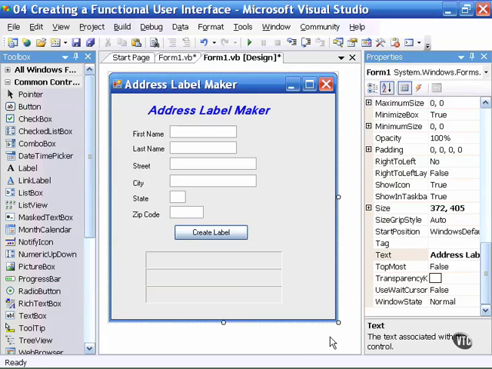In this movie, we will begin to create a functional user interface. That is, a form which has the user in mind. There are many ways you can make your Visual Basic project much more user-friendly and adaptable to the user's needs. As you can see, I have this program called Address Label Maker that will allow the user to enter their name, street, city, state, and zip code, and then by clicking a button you will then create a mailing label.